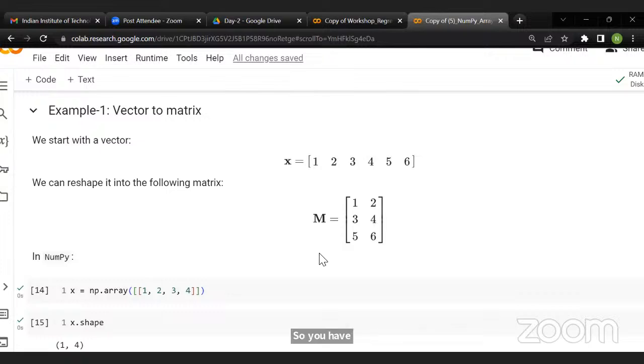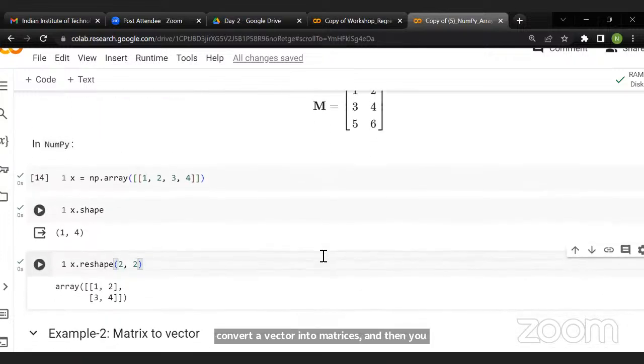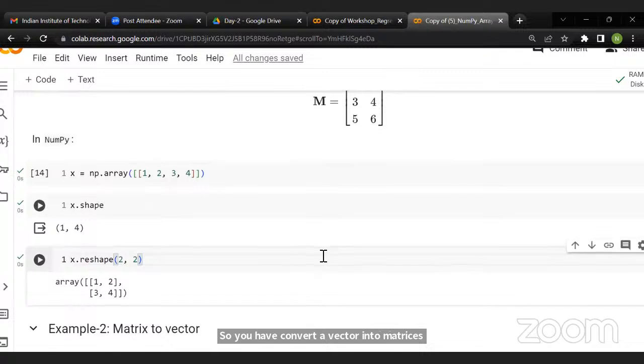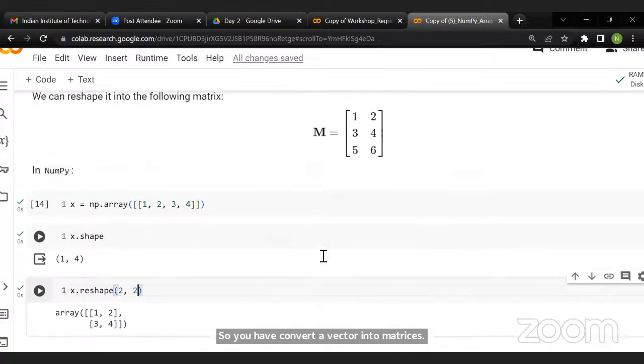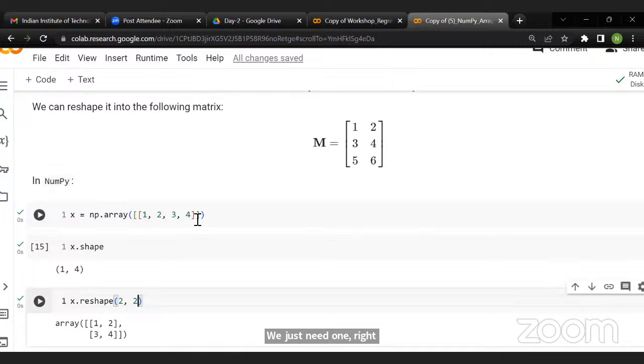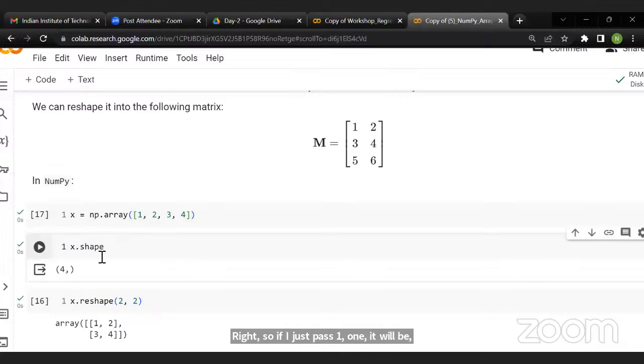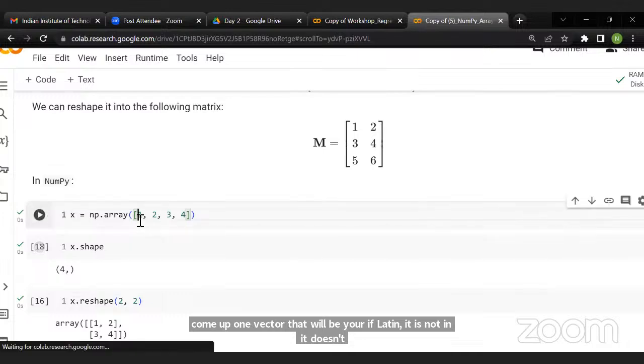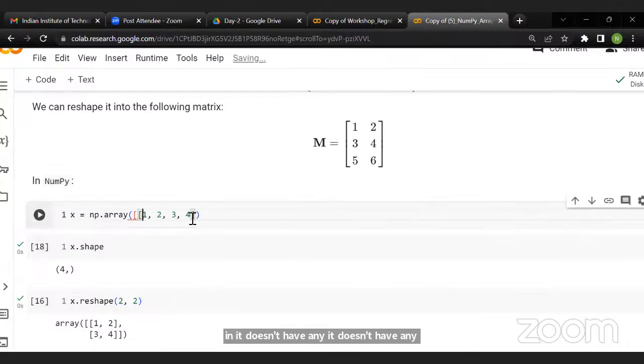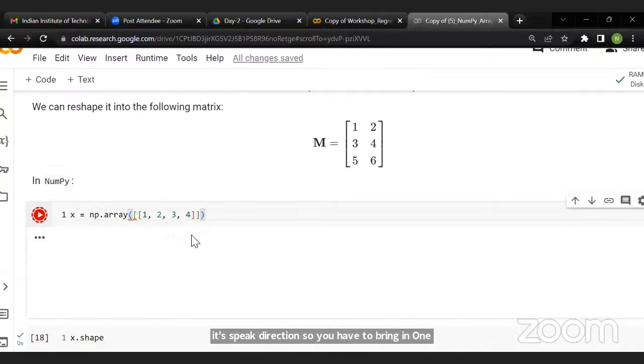Similarly, why are you giving double brackets in this form of list in line number 14? We just need one, right? No, if I just take one, it will be just a flattened array. It won't be 1 x 4. So if I pass it with double brackets, it will be your 4 x 1 vector. That flat array is not a vector. It doesn't have any specific direction. So you have to bring it into a one-dimensional array, and that will become your vector.